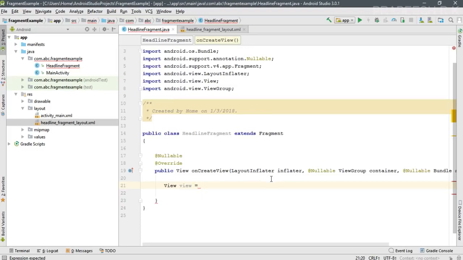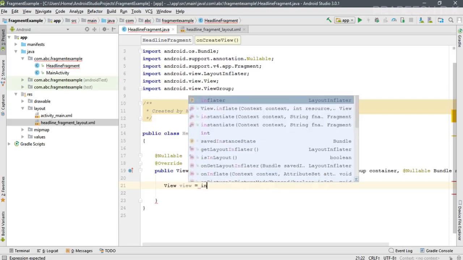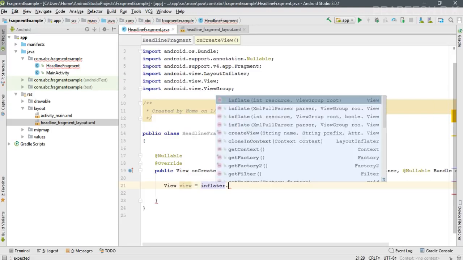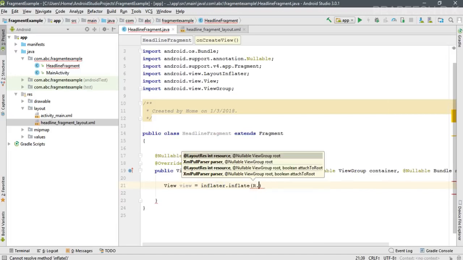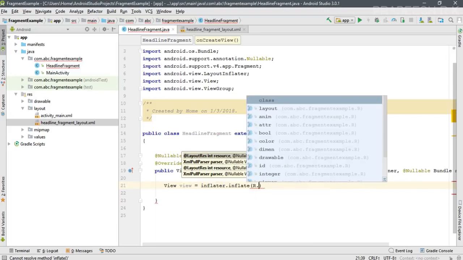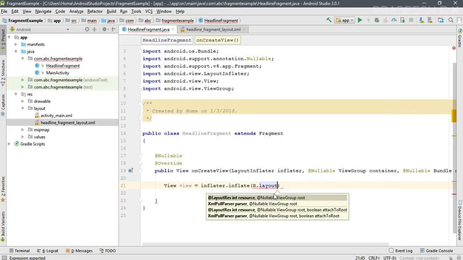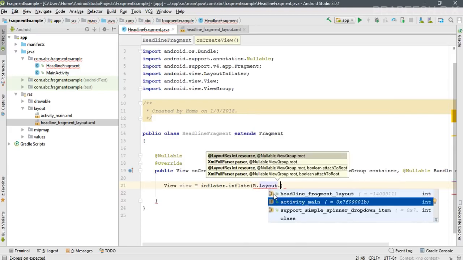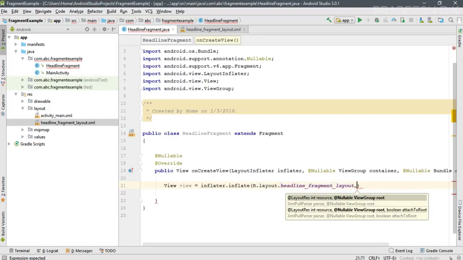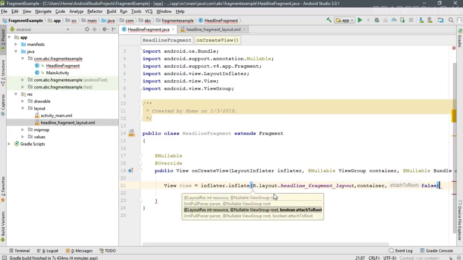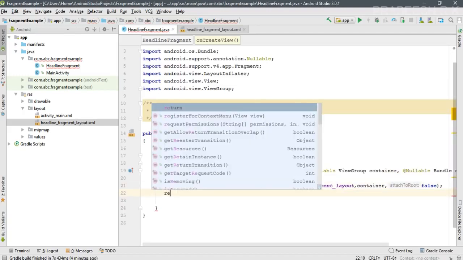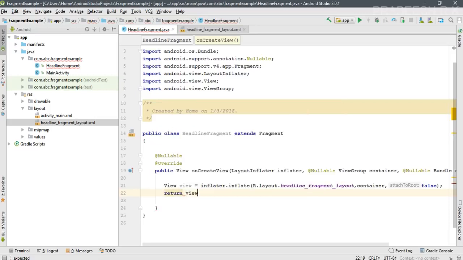The first parameter is an object of LayoutInflater. By using that object, you can call a method called inflate. The first parameter is the layout resource. Our layout name is headline fragment layout. The second parameter is the ViewGroup. Here the ViewGroup is container. And the final one is a boolean, attachToRoot. You can pass false for it. And finally, we can return that object from this method.